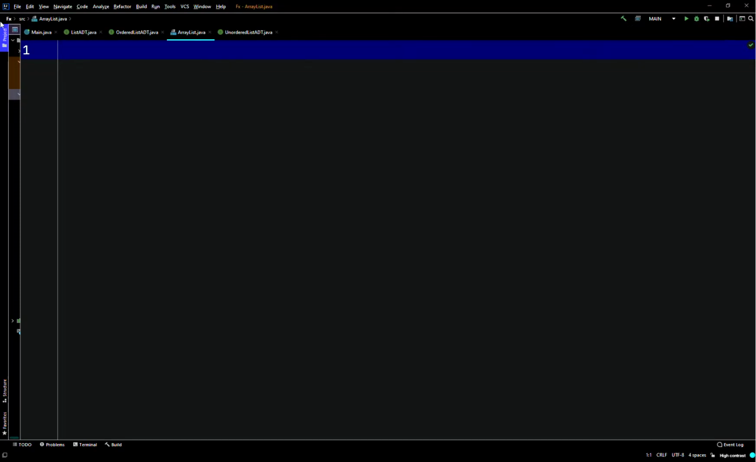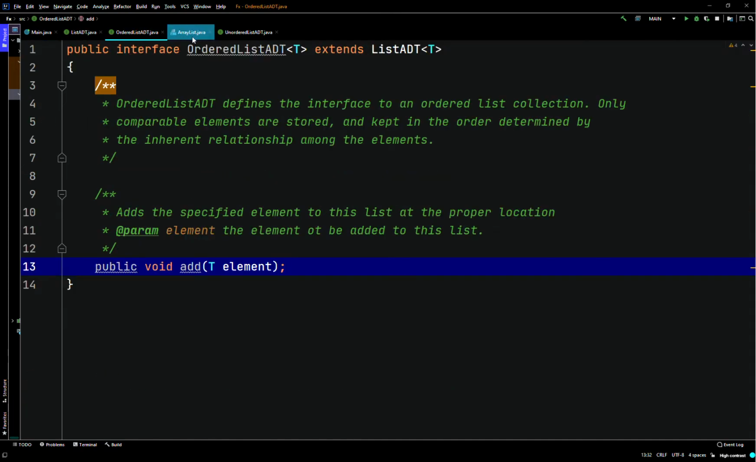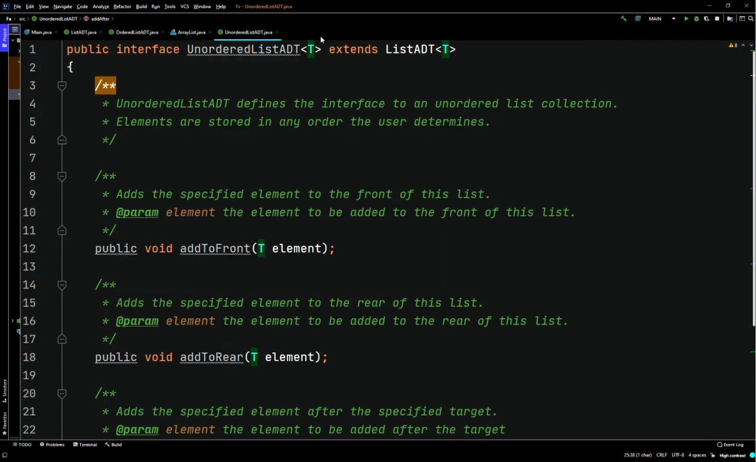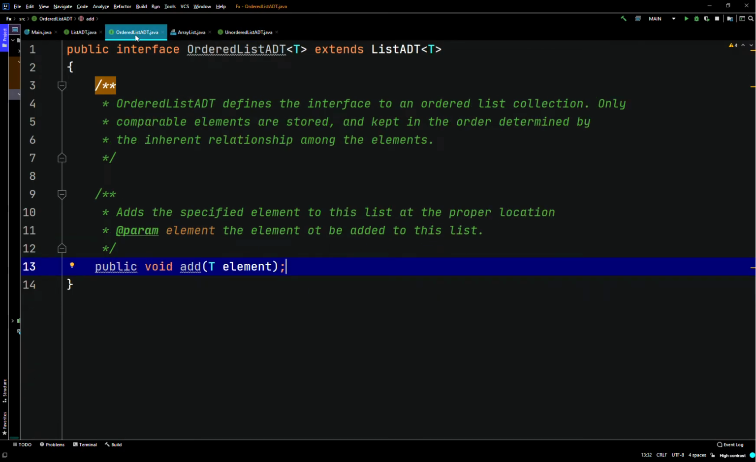Hi, today we'll be doing an ArrayList implementation in Java. So we'll be continuing our data structures video series. We'll be doing an ArrayList, and it's an abstract class. So we're going to be having an unordered and ordered version of both. And then after this, we'll be doing a linked list implementation of our list ADT. So we'll be using our list ADT, unordered list ADT, and ordered list ADT in whatever order.